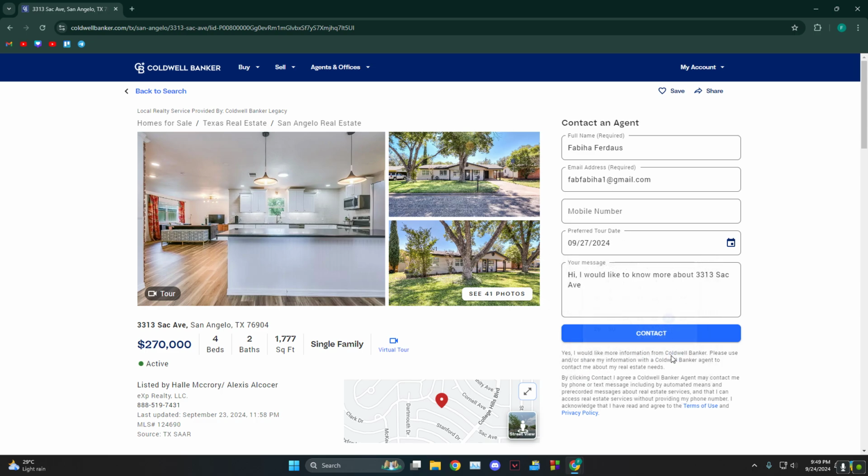So you're just gonna select the date, let them know the message: I want to know more, I am available from, let's say, 5 p.m. PST. Let me know if you can meet, and then click on contact. And once the seller gets this text, they will reply back to you if they haven't found a potential buyer already. And this is how you can do it.